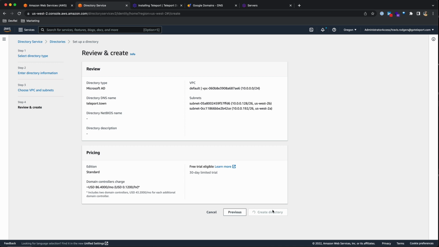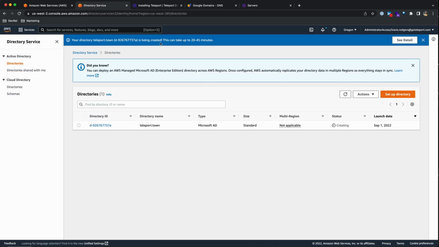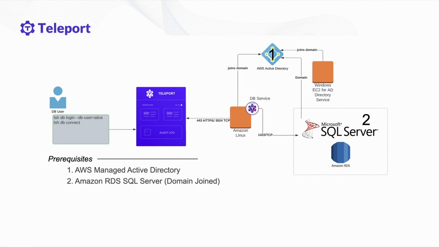And that's it, create directory. Now you'll see up here it says this can take up to 20 to 45 minutes, and this will need to be ready before you can set up your RDS instance or anything else that needs to be domain joined. So take a break, go get some coffee, and come back when this is ready. All right, next we need to set up our Amazon RDS SQL Server, and we'll need to domain join it.